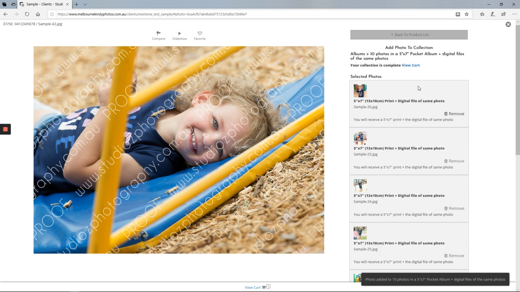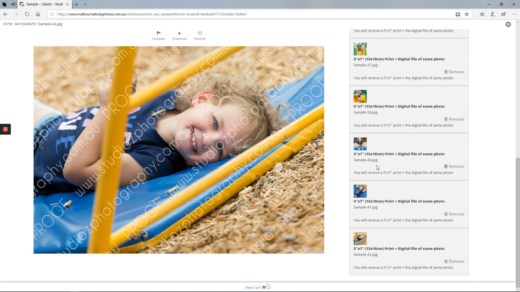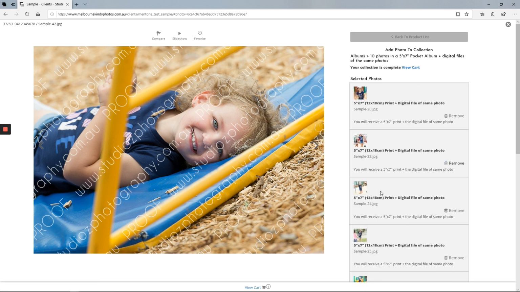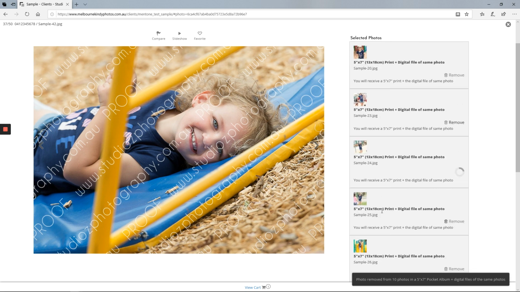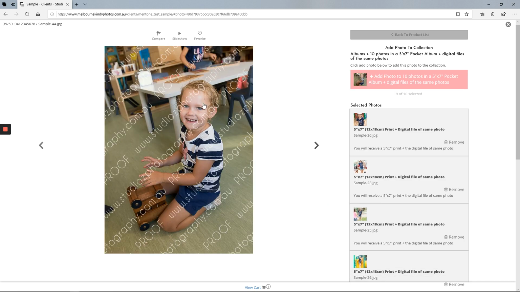And then once you've added all the 10, you can see that this collection is complete. Do a quick review of the photos that you want. If you're not happy with a particular photo, you can click on that to remove. You see how it now says it's complete. You can't add any more to this particular collection. If I click remove on that one, it'll pop up again for me to add another photo to the selection. So let's just choose that one.